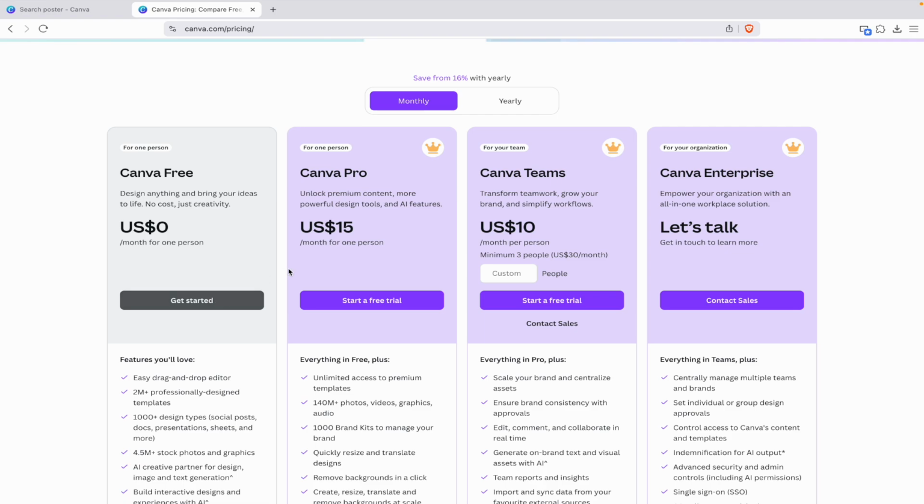Right now we're on the Canva free account, but all you really need is a Canva Pro account to access all of the paid features. So you can pay monthly, which is $15 a month, or if you pay yearly, you save a little bit, which is $120 for the whole year. So whichever plan is best for you, you can pick.